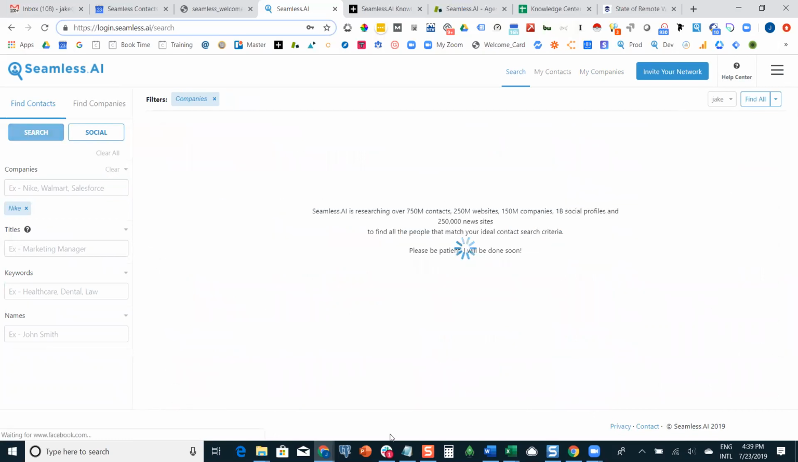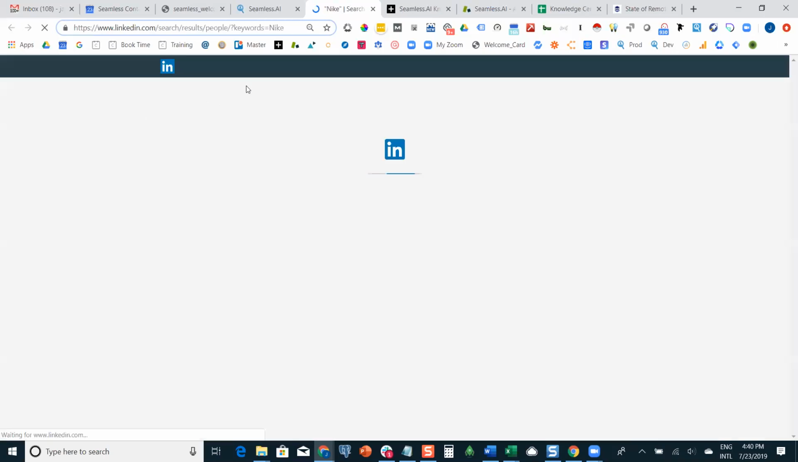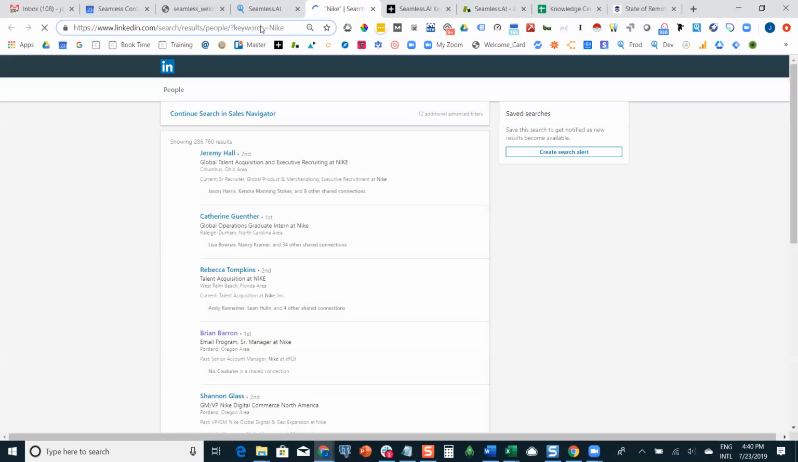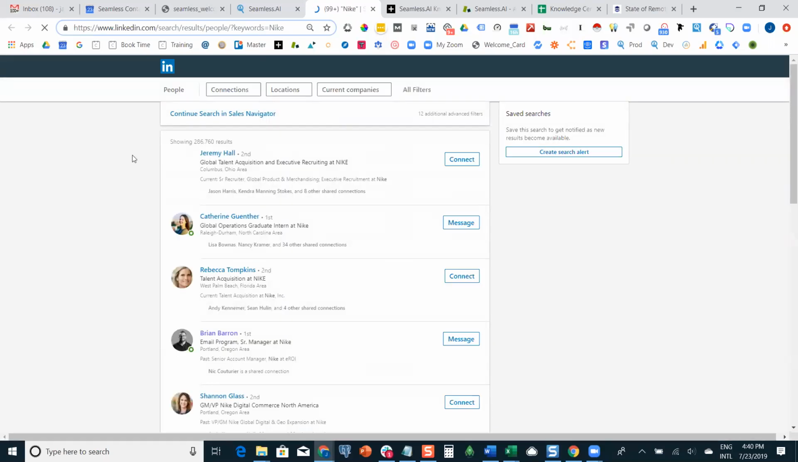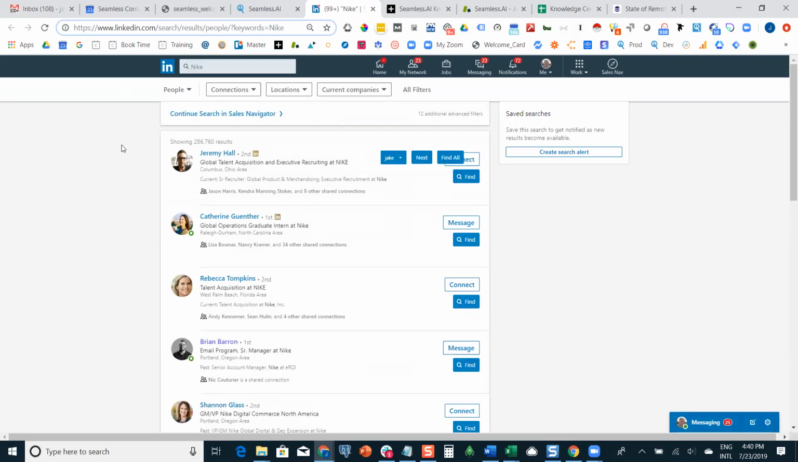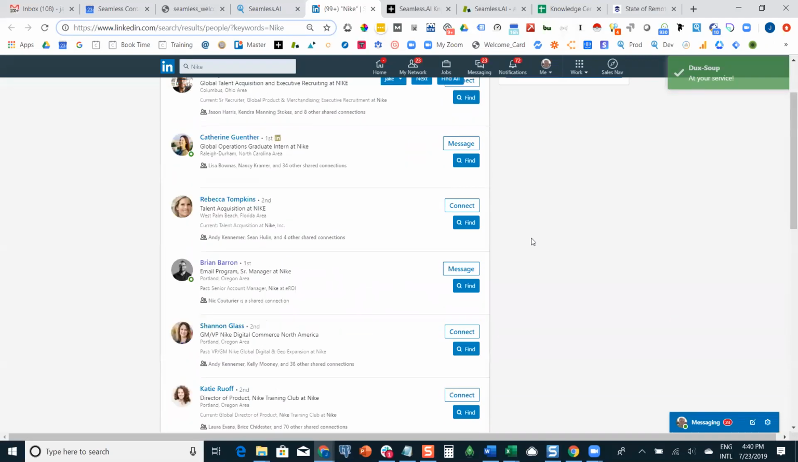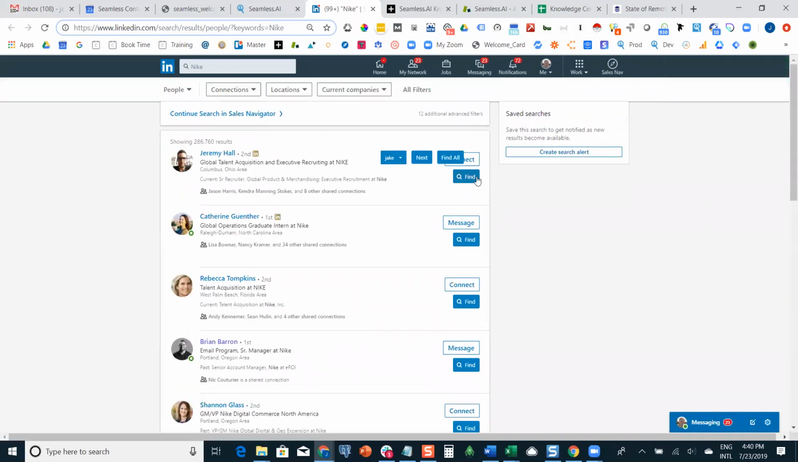So I'm going to find contacts within the Nike search here within Seamless, or I can click social. If I click social, it's going to jump me over to LinkedIn, and it's going to have Nike as the keyword. So as I mentioned, you can utilize the free LinkedIn version, you can utilize LinkedIn Premium, or you can utilize Sales Navigator. You see what happened is, as soon as this page loaded in, I see these blue find buttons. They look similar to the find buttons in Seamless, and these actually are Seamless.